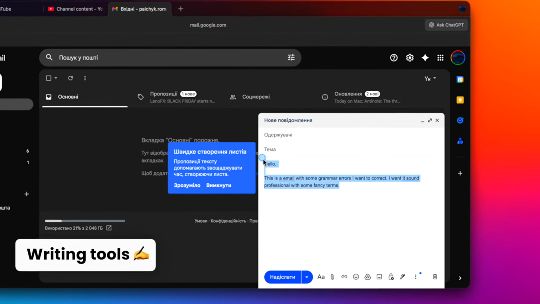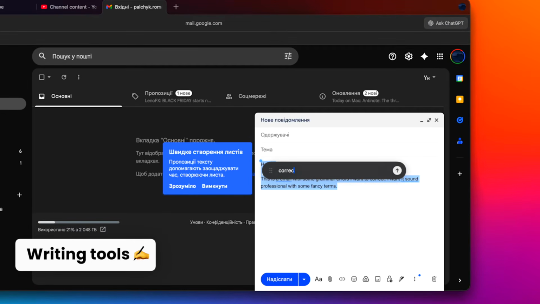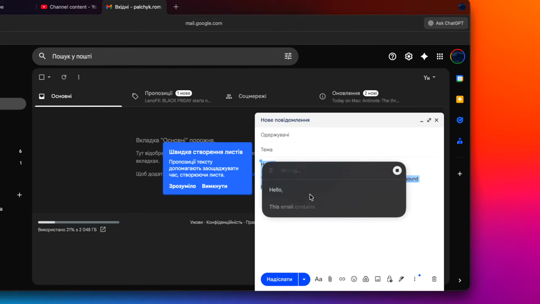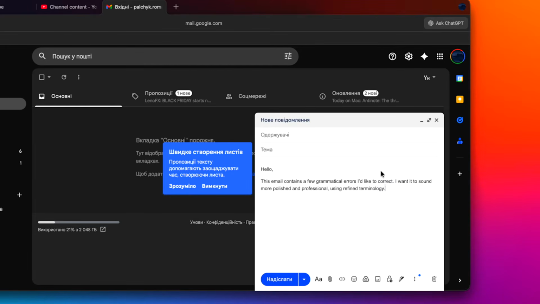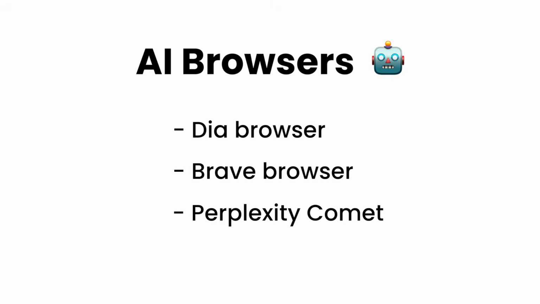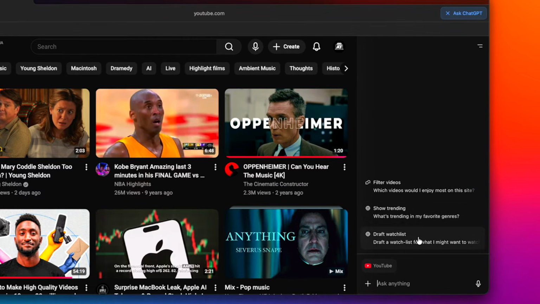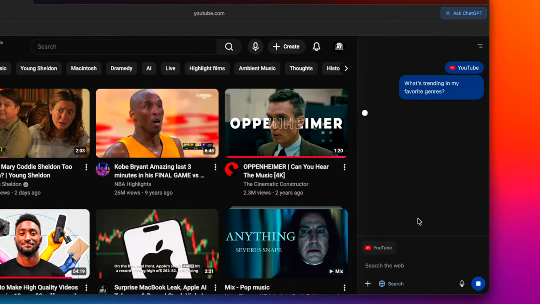By that I mean that ChatGPT can help you improve your email writing, like make it sound more polite, more professional, or more friendly, or simply correct grammar mistakes. However, those features are already available in most AI services, but this browser makes them unique, since they work directly in whatever tab you're in, which can increase productivity.